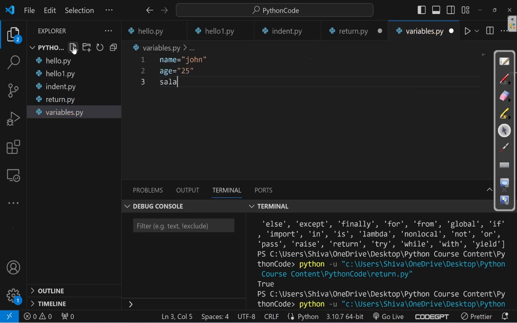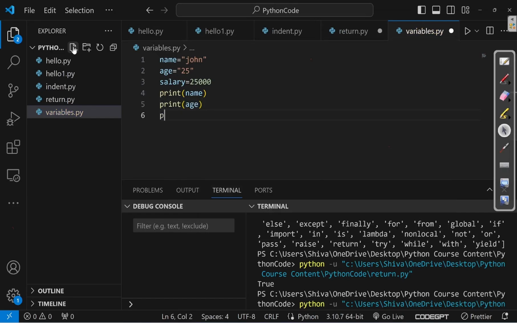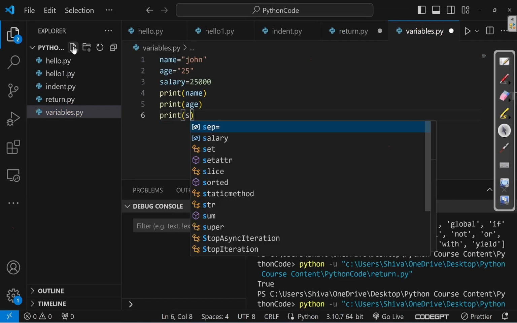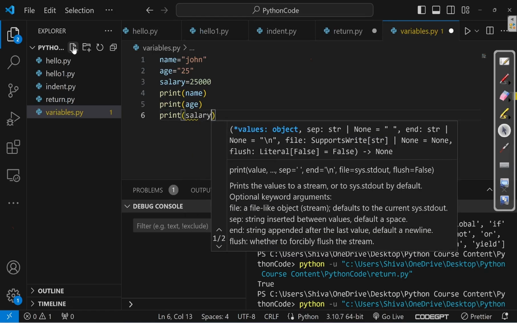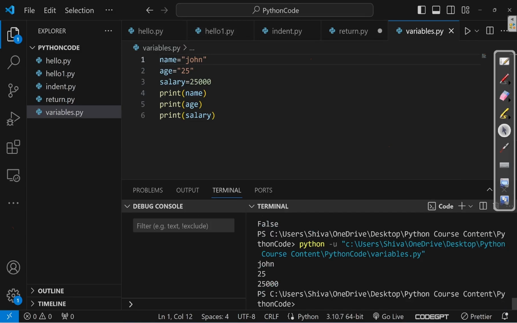Then salary is 25,000, and I want to simply print name, print age, and print salary. First I have defined the variables, now I am printing the variables. If I execute this, I will get the output as John, 25 and 25,000. For line number 4 I am getting John, for line number 5 I am getting 25, and for line number 6 I am getting 25,000.